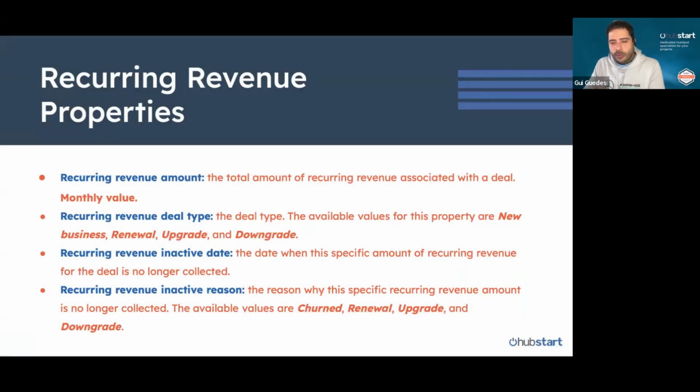And what are these new properties? These new properties that will show up in your account are the recurring revenue amount, the recurring revenue deal type, the recurring revenue inactive date, and the inactive reason. So this is basically a structure that HubSpot has in place for you to understand how much money you will get in the future and when you're going to lose this revenue from a particular client or a group of clients.